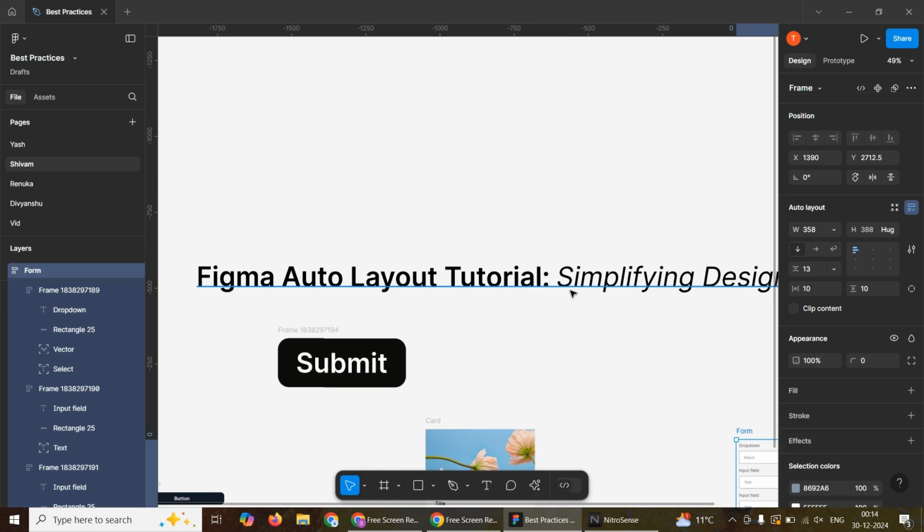So, auto layout in Figma is an essential tool for creating flexible, consistent, and responsive designs, whether you are working on a mobile app, website, or a dashboard. It makes design easier and faster. I hope this tutorial helped you understand how auto layout works and how it can improve your workflow.